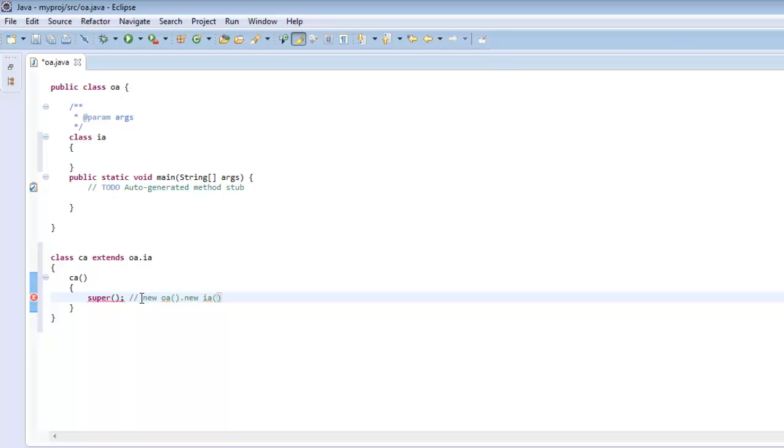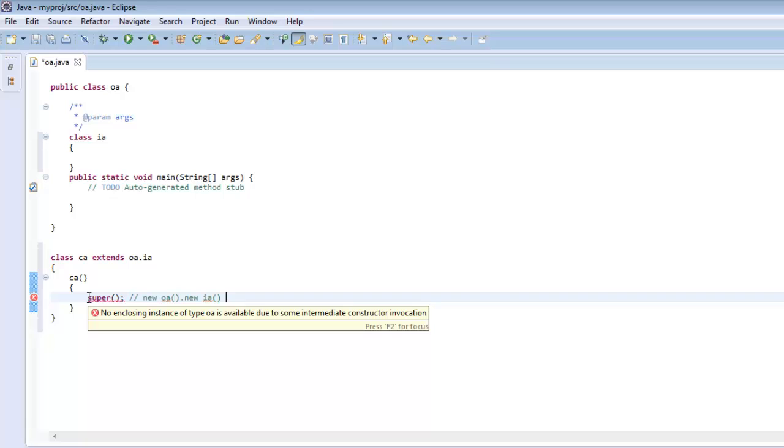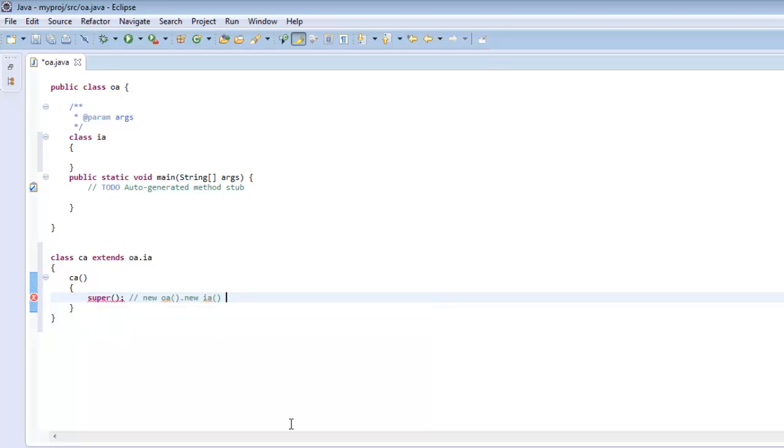Now this is what shall complete the call to the superclass constructor and will ensure that when we are creating an object of class CA, an object of class IA is automatically created. In case this process is not complete, the inheritance procedure is not completed and the system will not compile till the time we are able to make the proper call. So it says no enclosing instance of type OA is available.